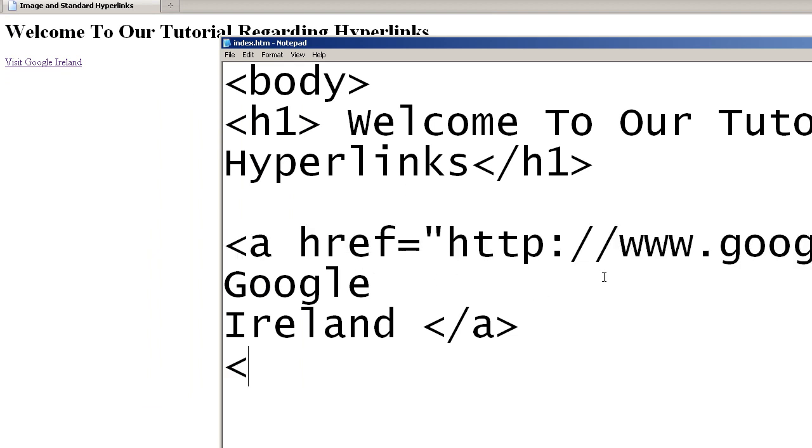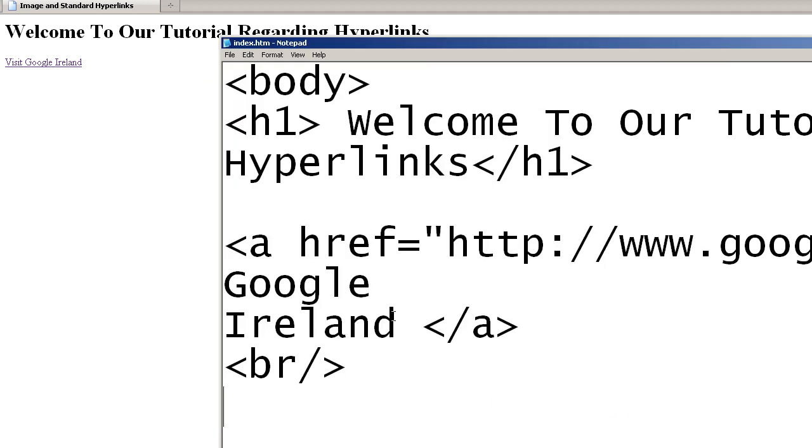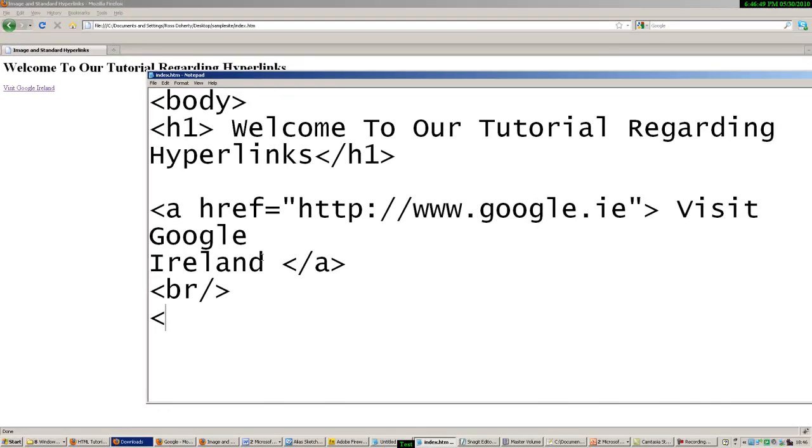Okay, so let's include an image for our page. So let's first of all create a line break in order to give us a brand new line. Now, I've got an image within my sample site directory called logo.jpg. So that's the image we're going to use. So let's insert our logo. First of all, we open our image tag. We need to tell the browser the source of the image, or where the image is located. Now, because it's going to be a relative link, because our image is in the same working directory as our index.htm file, we can just call it by its file name, which is logo.jpg, and let's close our tag.